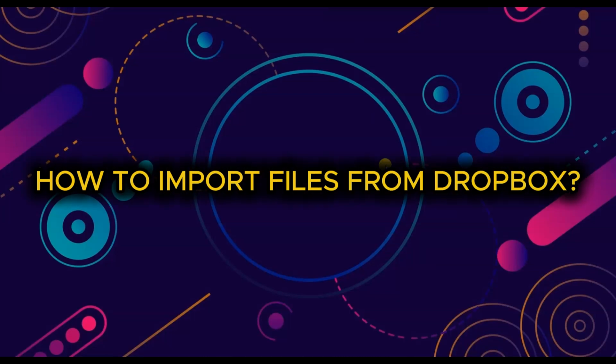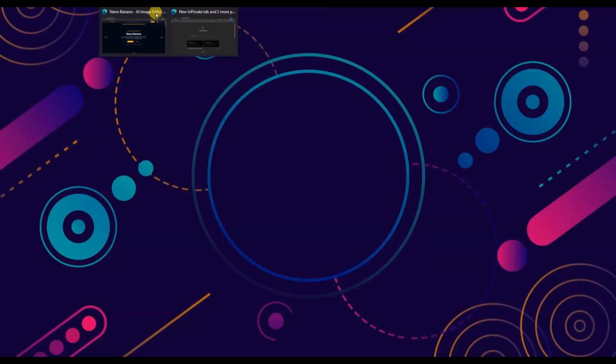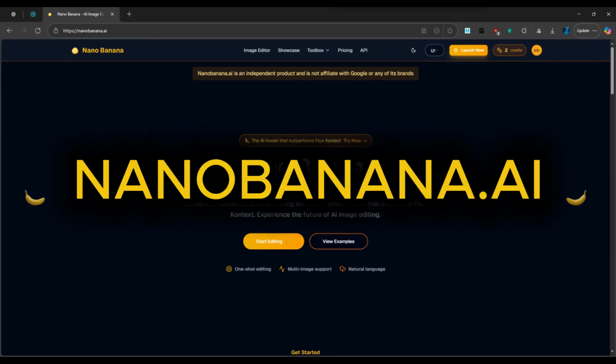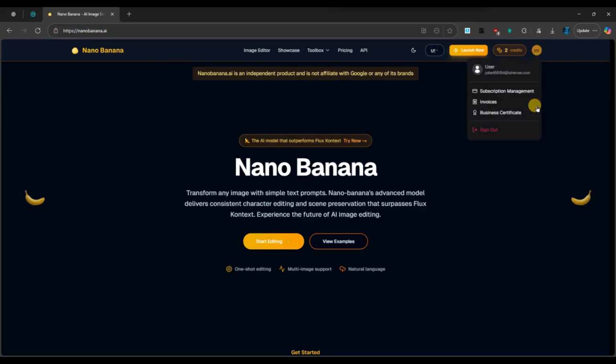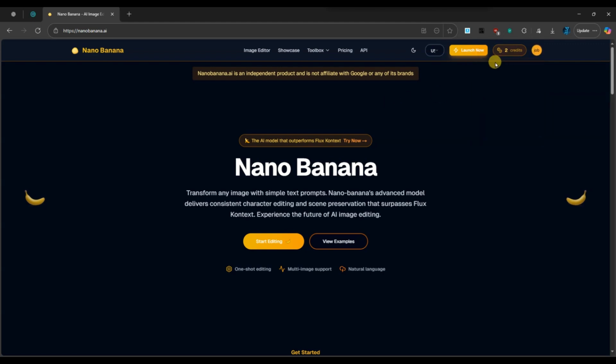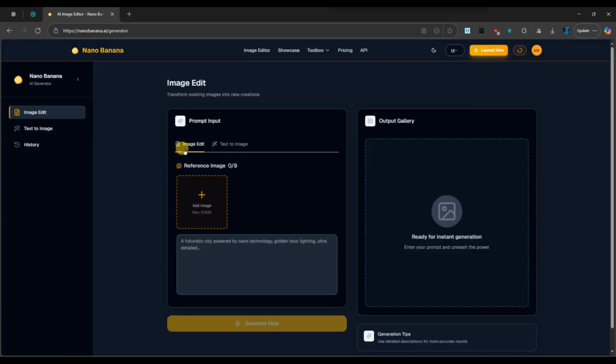How to import files from Dropbox to NanoBanana.ai. First of all, open your preferred web browser and go to the NanoBanana.ai website. Make sure you are logged in with your account to access all the features. Once you are on the home page, click on the Start Editing button to open the workspace.